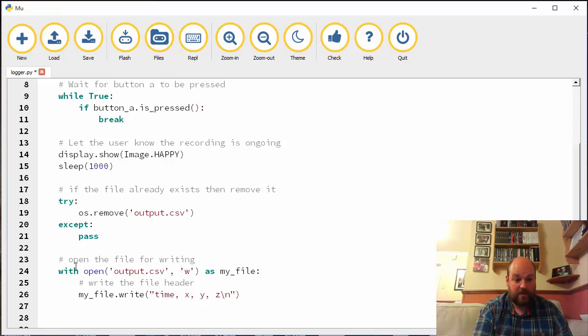So what we're going to do is we're basically going to say with open opens a file, output.csv, the file that we've deleted previously. The W says that I'm opening it to write. If you open with an R, it opens to read. You can only read from it. We're opening to write, which means we can put information into that file. And we're going to write the file header in there.